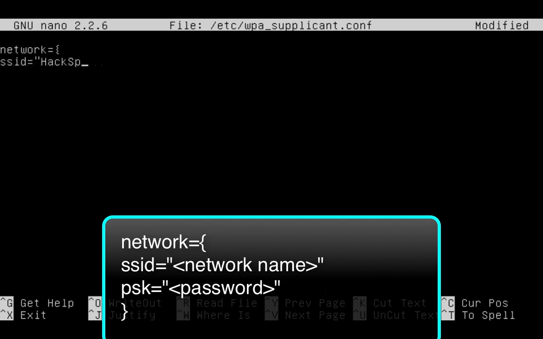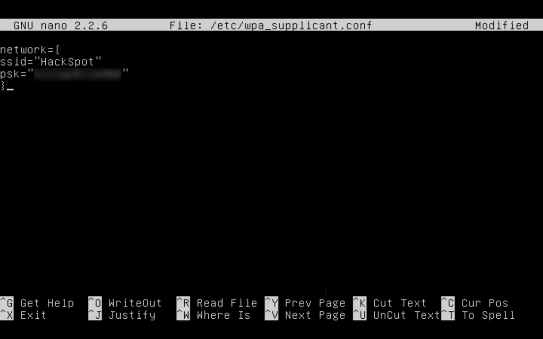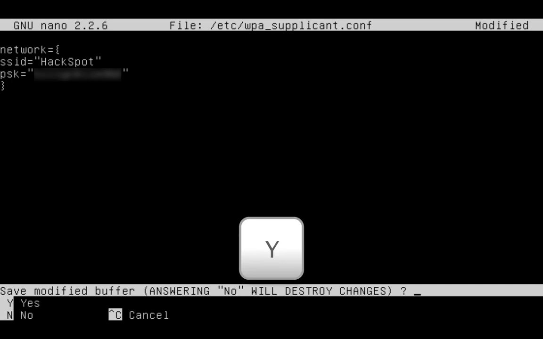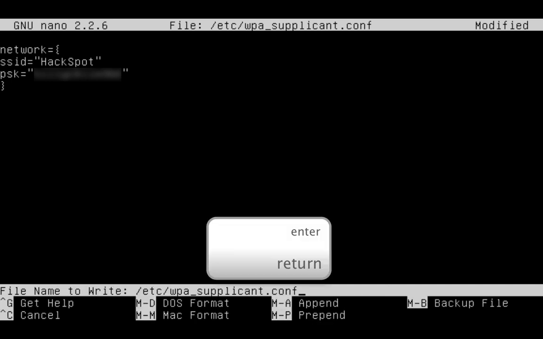Mine is HackSpot, and then close it with a quotation mark, and then press enter to move down a line, and type psk equal sign, quotation mark, and then enter that wireless network's password, and then close it with a quotation mark, and then press enter to move down a line, and then enter a backwards facing curly bracket. And that's everything that we need to enter here. So let's press the Ctrl and X keys, and then press Y, and then press enter.